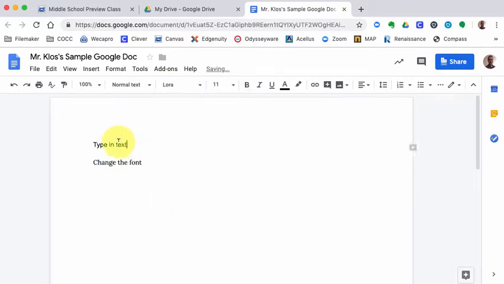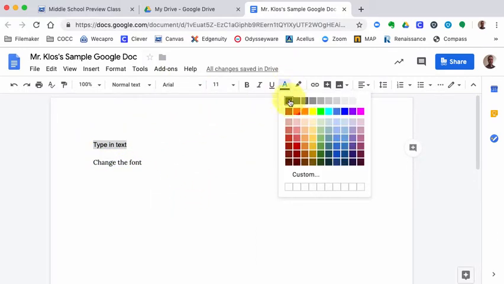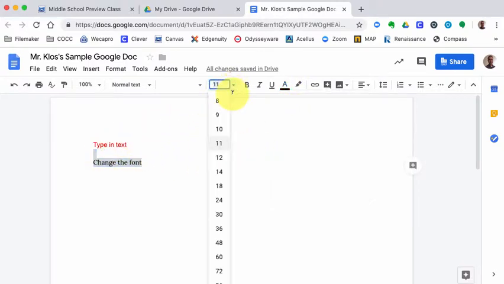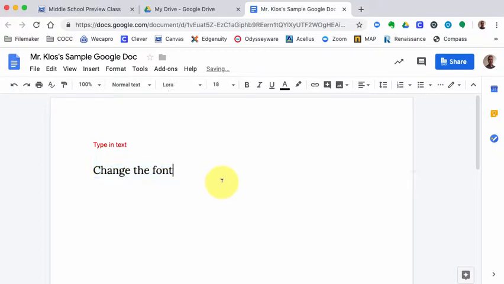So you can change the font. We can make text different colors. We can make it bigger. Some 18-point text. We could do all sorts of things. So again, this is great for documents, essays, questions, note-taking, anything where you're typing stuff out.